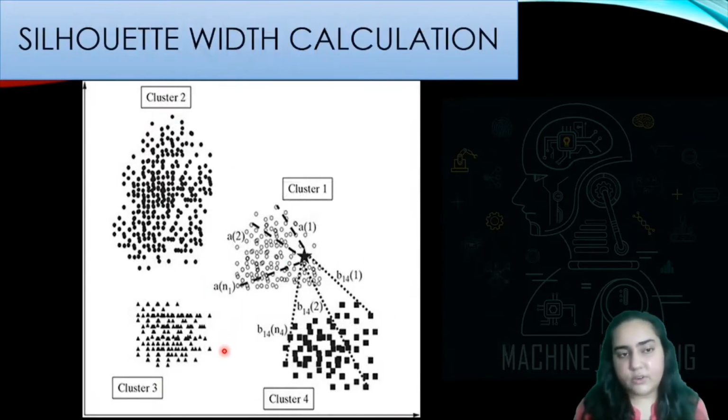Now consider this diagram. There are 4 clusters. This is the first cluster. This is cluster 2 right here. This is cluster 3. And this area is cluster 4. Okay, so what is ai? You can see A1 is the distance. This is your centroid. So you're measuring A, which is the average of the distances of all these points that are in cluster 1 from the centroid. So A1 would be the distance of this particular point from the centroid.